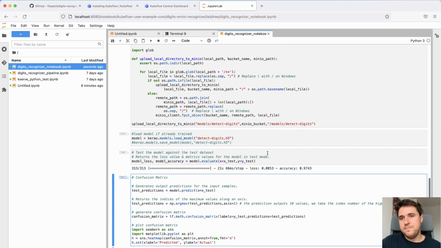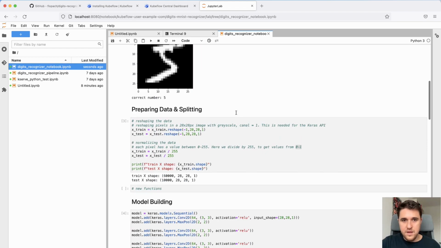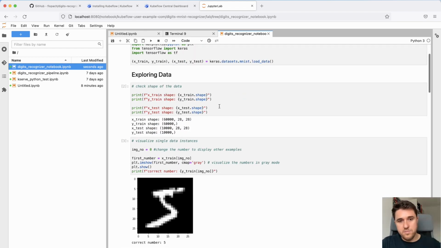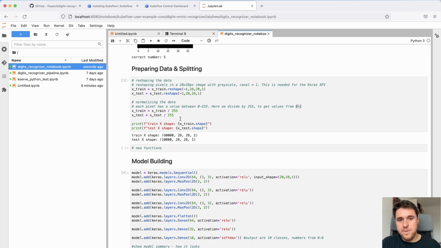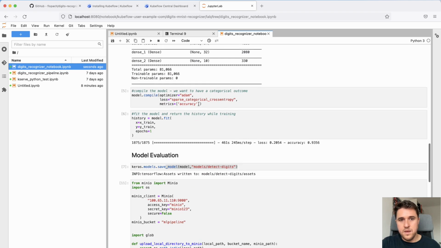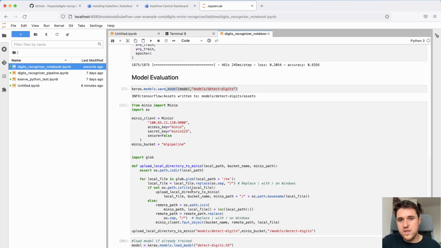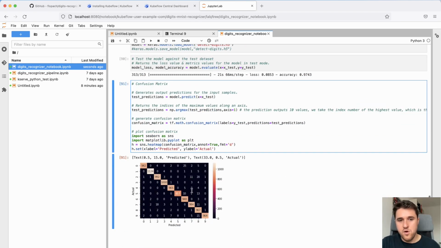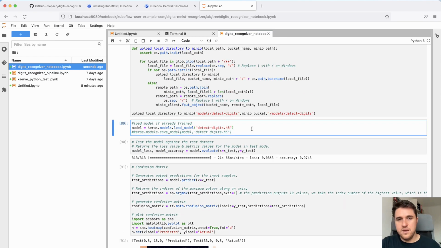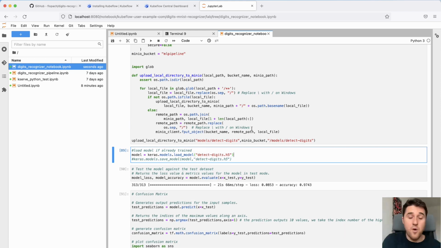All right, just an overview of what we did. If you're not that familiar with deep learning, we explore the data, we do some preparing and splitting, and we do some model building. Then we do some evaluation to see how our model is performing, and also save the model to the data format of our choice, or what the framework, in our case TensorFlow, is giving us.